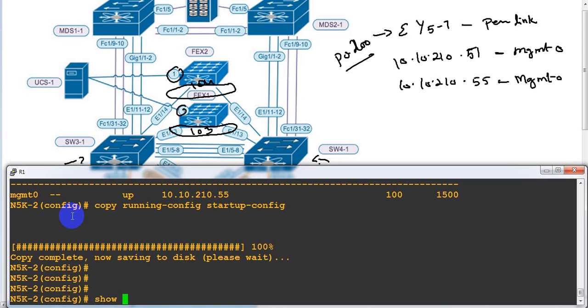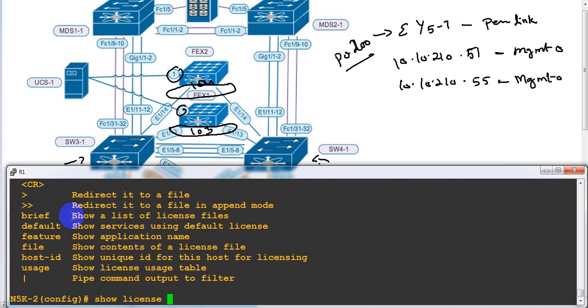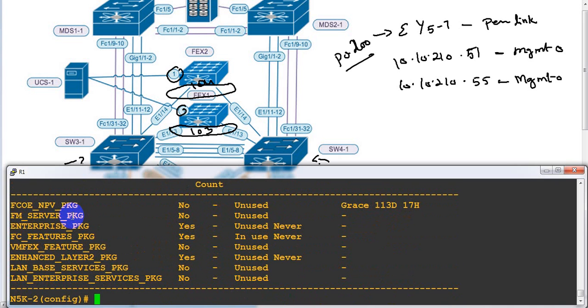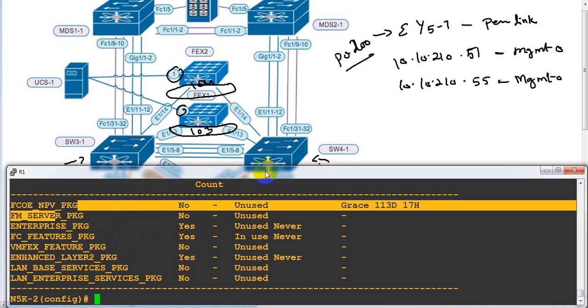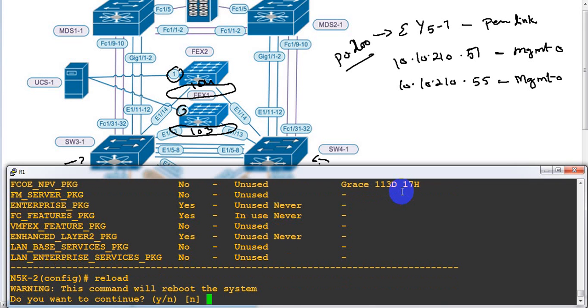And before we do that, let's see the licenses. Show license usage. See, the license that is needed to do this lab is FC feature package, and then FCOE will be using it later. It is also there. It has got graceful period, so we have 113 days, not a problem, we can use it. So the other things that I want to check is nothing. I'll reload this device, only then I'll have FC ports.